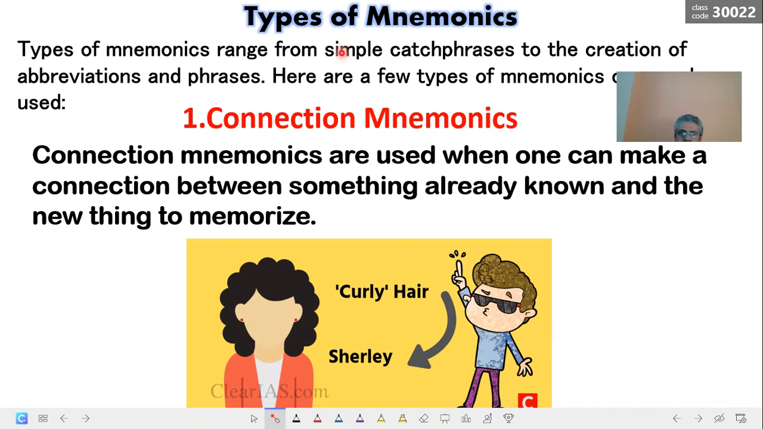All types of mnemonics. Types of mnemonics range from simple catchphrases to the creation of abbreviations and phrases. Here are some types of mnemonics that can be used. The first type is connection mnemonic. Connection mnemonics are used when one can make a connection between something already known and the new thing to memorize.